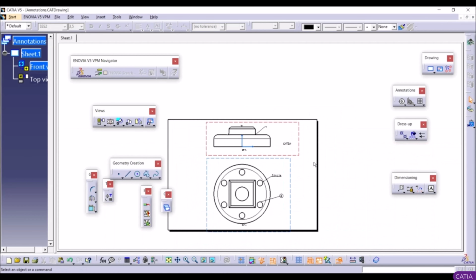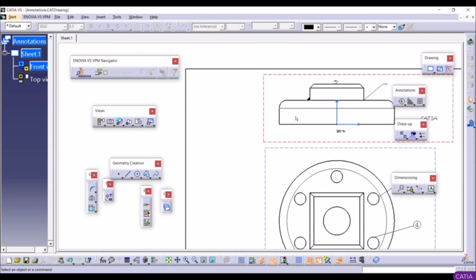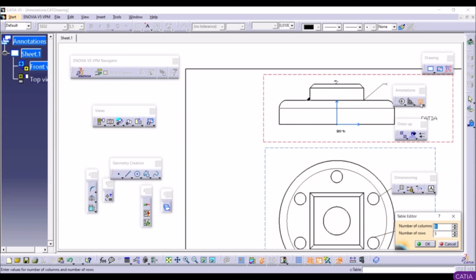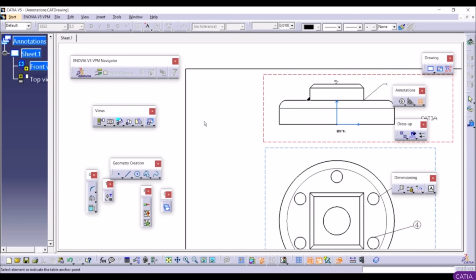And the last tool that we're going to show here is the table. So we can also create a table here on the drawing sheet. And here we have a tool, table. Here we have to define the number of columns and rows. So let's go here with 10 columns and let's go here with 6 rows. Let's go with OK. Now here we have to select element or indicate the table anchor point.